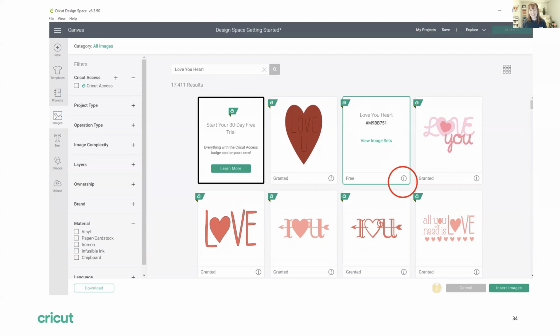Before I go there, the Love You heart, when you pick that image, you get the green bounding box around that design. The eye in the bottom right, when you click on that, it changes the image into more information about the image, like the name of the image, the number, where you can find it, and image sets. Using image sets is another way to filter down the images you're looking for.